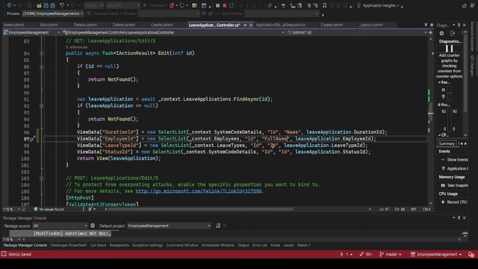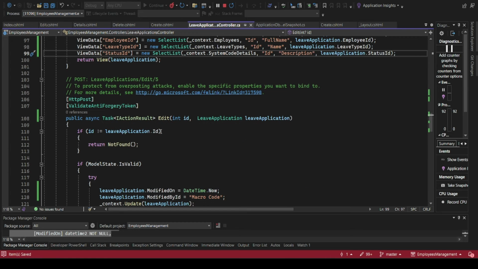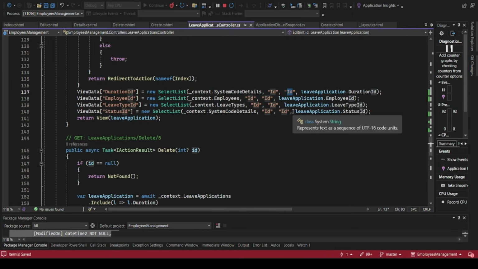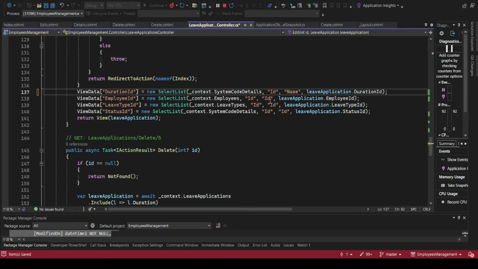The leave type will be name. Then a status will be description. So this is a status. So after doing description, we also have another area here to change. Here we'll do name. Here we'll do full name. Then we will do name. Then here description. So everywhere we have this, we should actually change it.